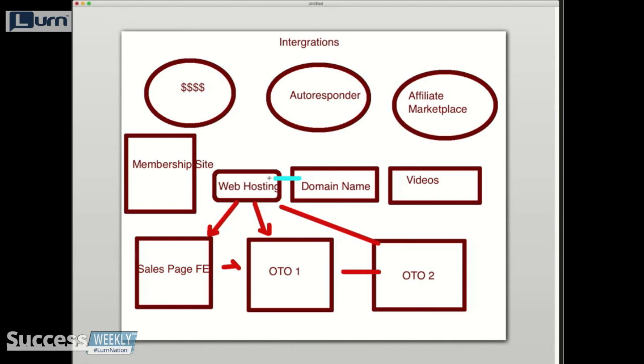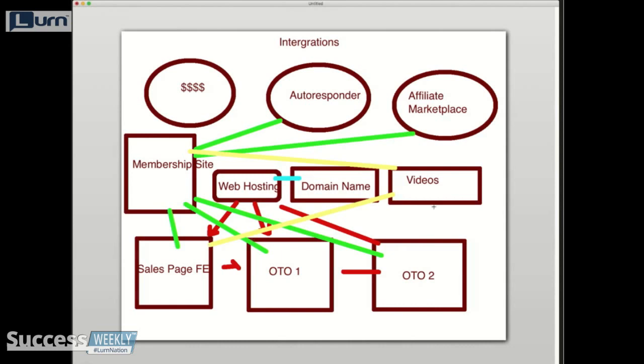Then we're going to pick another color here. You need to make sure that your membership site and your autoresponder talk together, and your membership and your affiliate marketplace talk together, and your membership site and each one of your front end sales pages talk to each other just like that, right? Now, another color here. How about yellow? Then you got to make sure that your videos go to your membership site, your videos go to your sales page, your OTO and OTO1, okay?